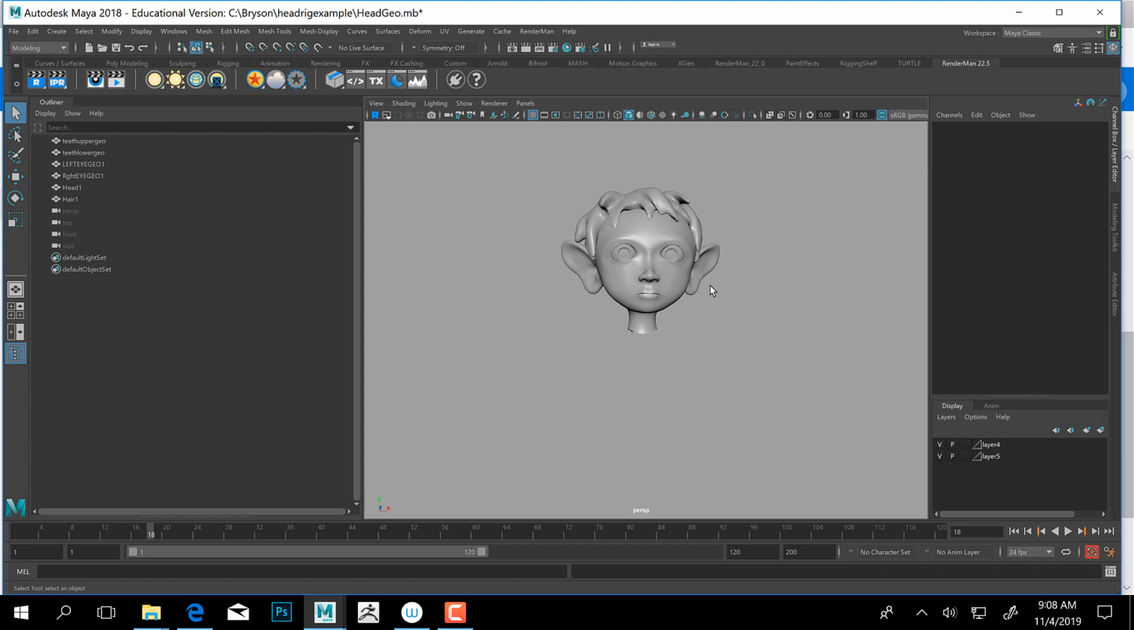And so since we only really need to worry about the head today, you only have to rig the head. Okay? Something you can focus on pretty easily. Cool? So it's not like a full body or anything.